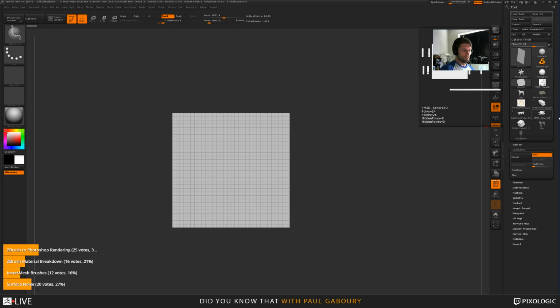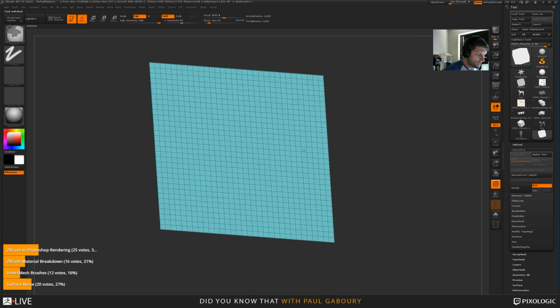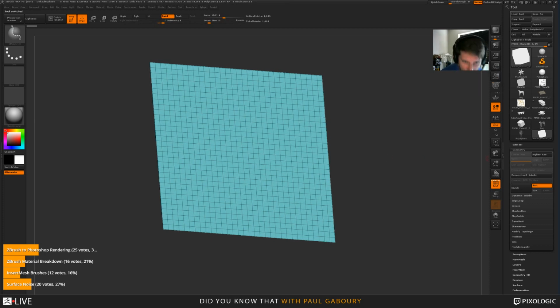Okay, any other questions relating to Nano or anything else before we call it a day? Last minute voting, get that in for the next topic. It looks like ZBrush to Photoshop is slightly winning. Not by much, but it is winning, which that'll be a fun topic.